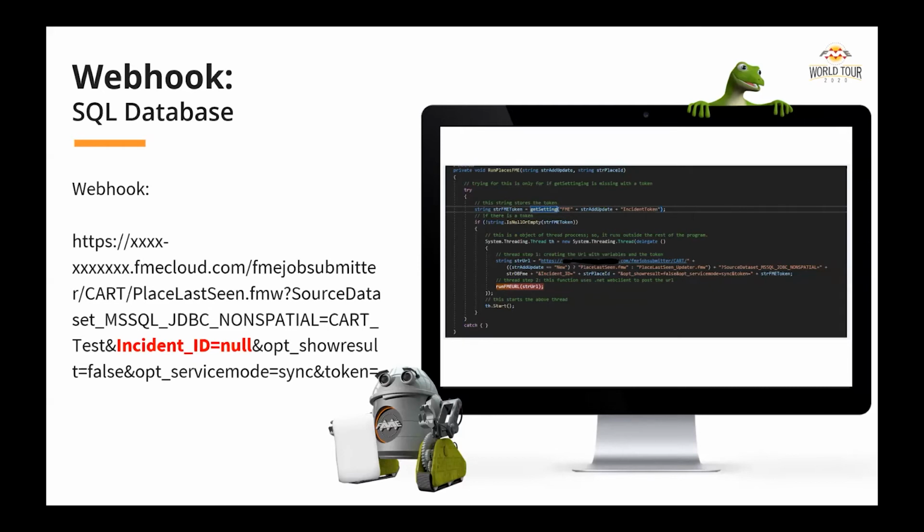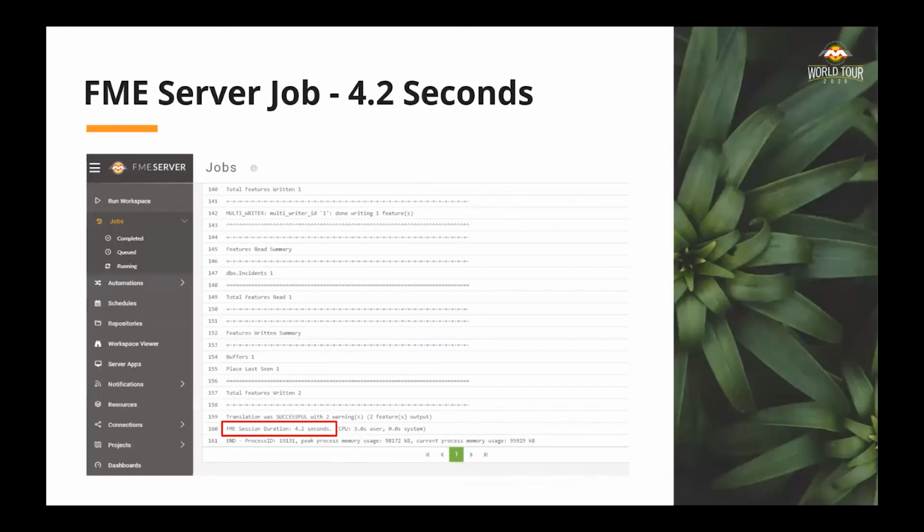So basically, if there's an incident, that incident ID gets put into the webhook, and then that incident ID gets put into FME Desktop on FME Server, and then it knows which incident to write out from the SQL database. And FME Server, one of its many things that it's good at is doing jobs very efficiently. So a lot of the jobs run within seconds for this specific project.